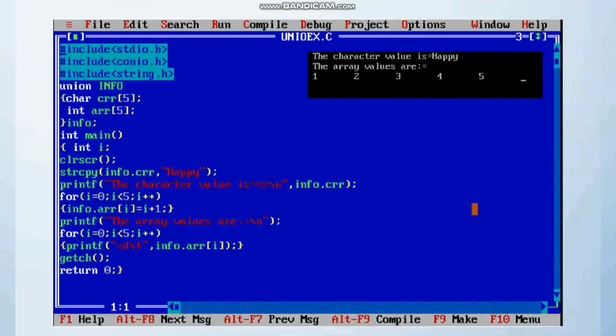Now take the second example. In this example, again we declared some header files, then we declare a union. The name of the union is info. We are declaring the same members as our previous example, a character array of size 5 and an integer array of size 5. In the main function, we are storing the value happy in this character array. So currently the value stored in the memory location is happy, and at the same time we are going to print the values of this character array.